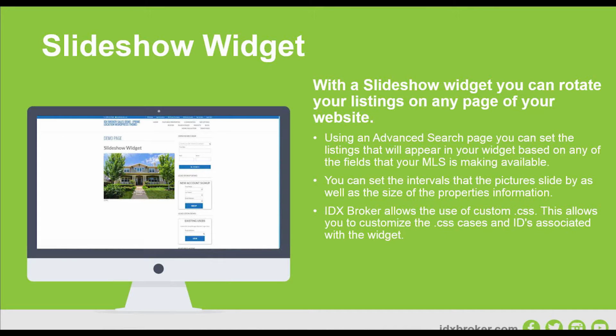You can set the intervals that the pictures slide by, as well as the size of the photos and the property information. The property information, as you can see, is right here. It's a little caption that comes up and tells you the min-max price, bathrooms, bedrooms, different things like that. IDX Broker also allows the use of custom CSS. This allows you to customize the CSS classes and IDs associated with the widgets. So now I'm going to go in and actually show you how to create one of these Slideshow widgets.